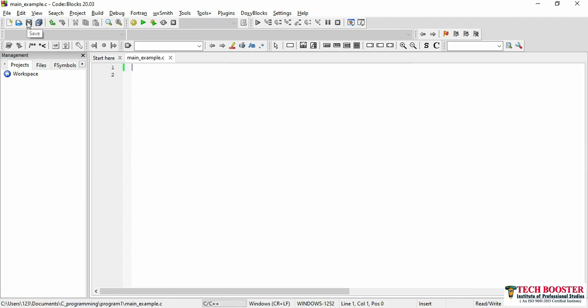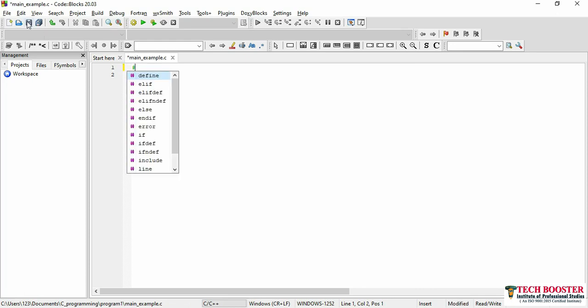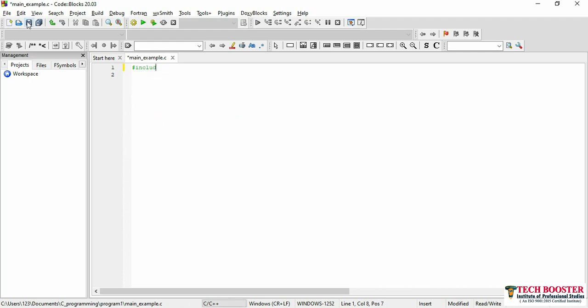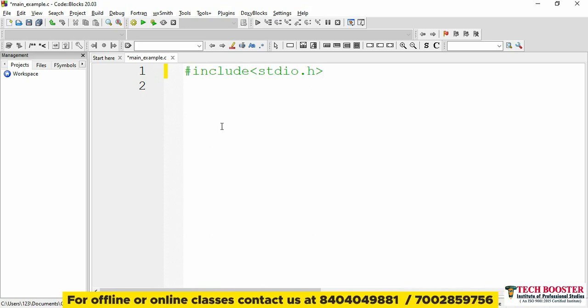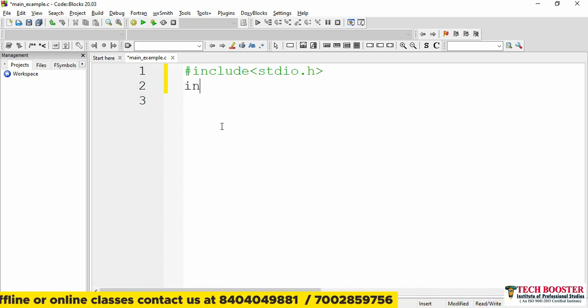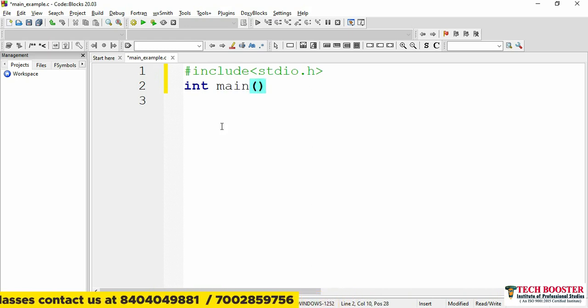Now here, as always, I will start with my header file, so I need to start with include stdio.h. Now in this case, if you want to increase the size of your text or zoom in or out, what you need to do is hold Ctrl and scroll your mouse. You can see this is how you can increase the size of your text or zoom it. Now my next line will be my int main. So this is my main function.